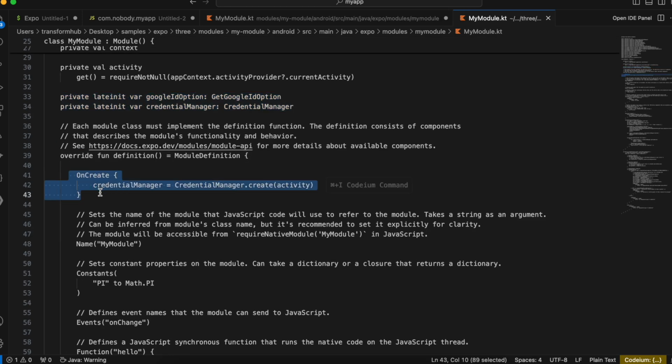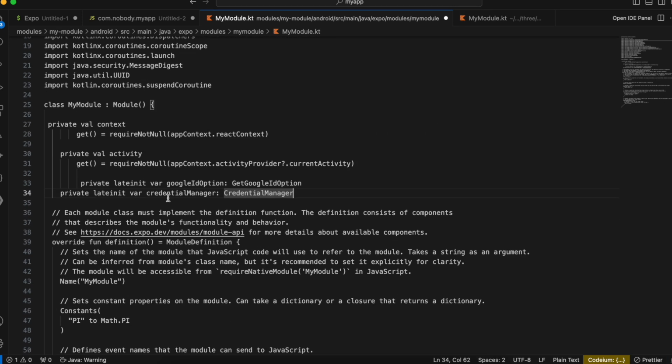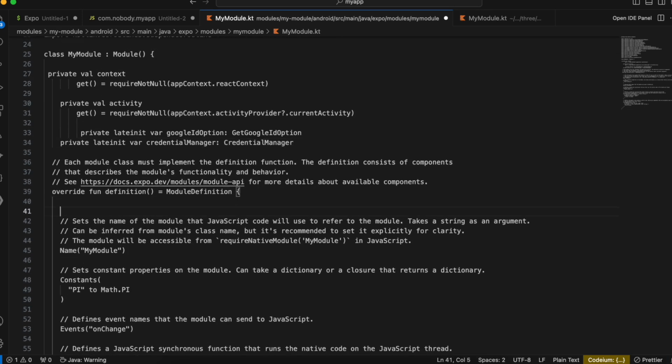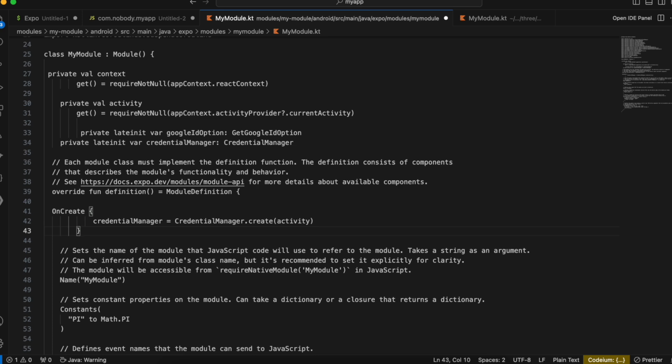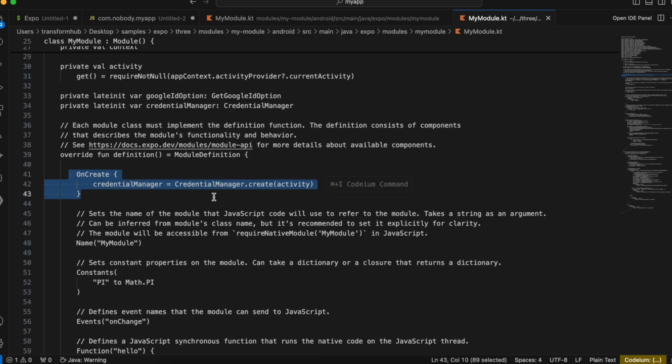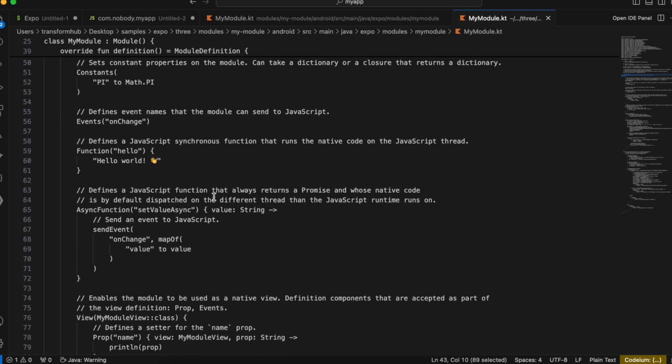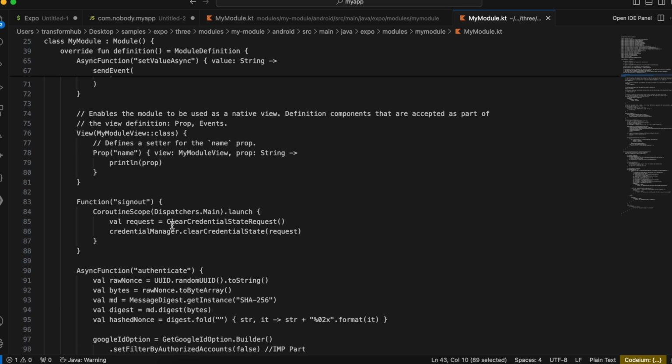Then inside this we also have to override this on create method, and here we will initialize our credential manager. So I will just add it over here. Okay, I'll click on save. Also I will scroll down again. These are by default boilerplate code.